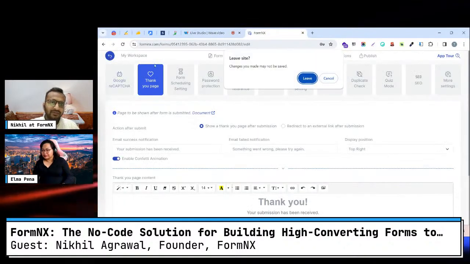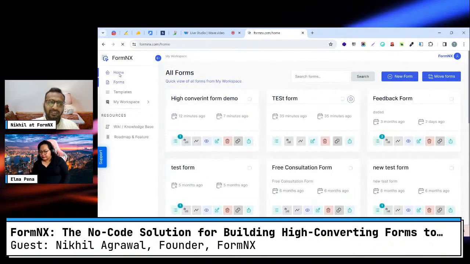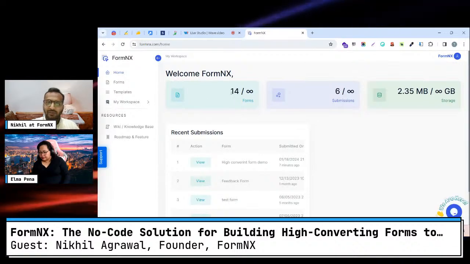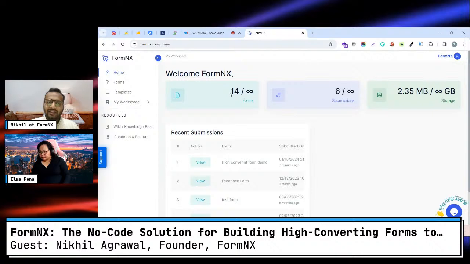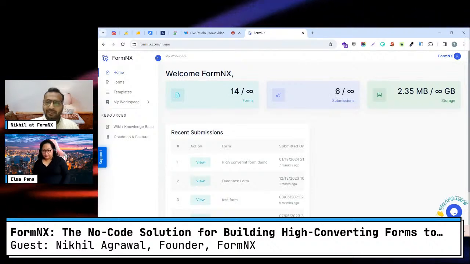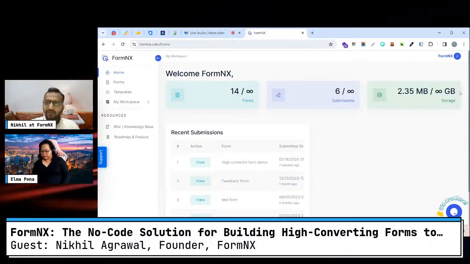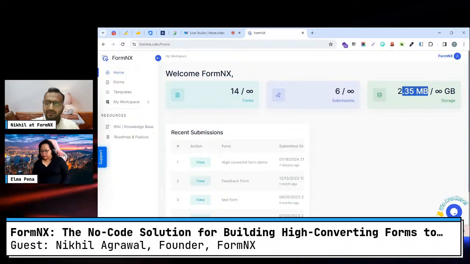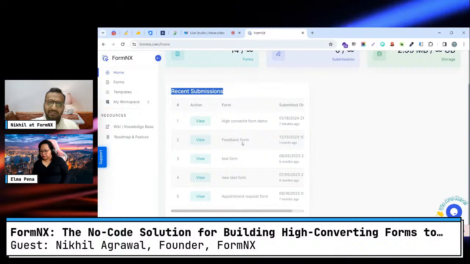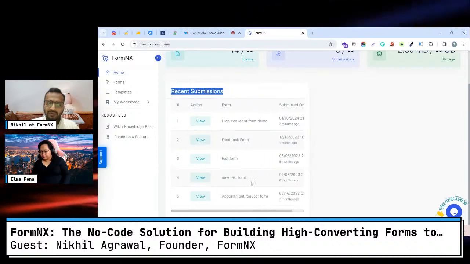Sure. Whenever you log in, on the home page you will see all your limits, like how many forms you can create and how many you have currently created, the number of submissions you have got, and the total storage you have and how much you are already using. In the bottom you will see all the recent submissions.